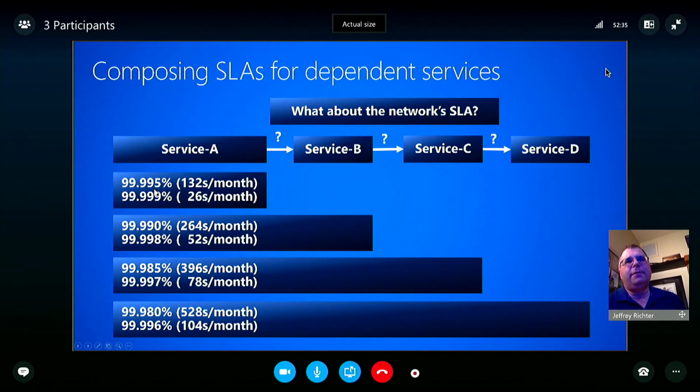I mostly put this here for reference. I don't want to spend a lot of time on it, but I wanted to briefly mention service level agreements. A lot of times people say, well, we have a service, and if you offer 99.995% as a service level agreement, you are saying that your service can go down at most 132 seconds per month.